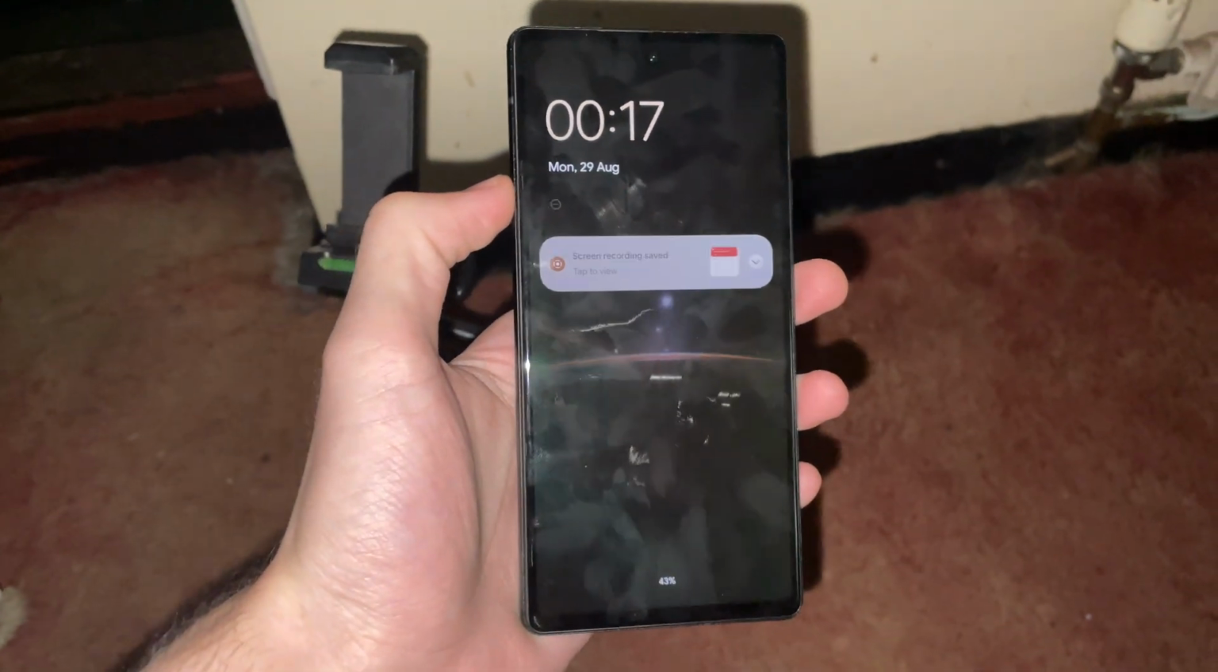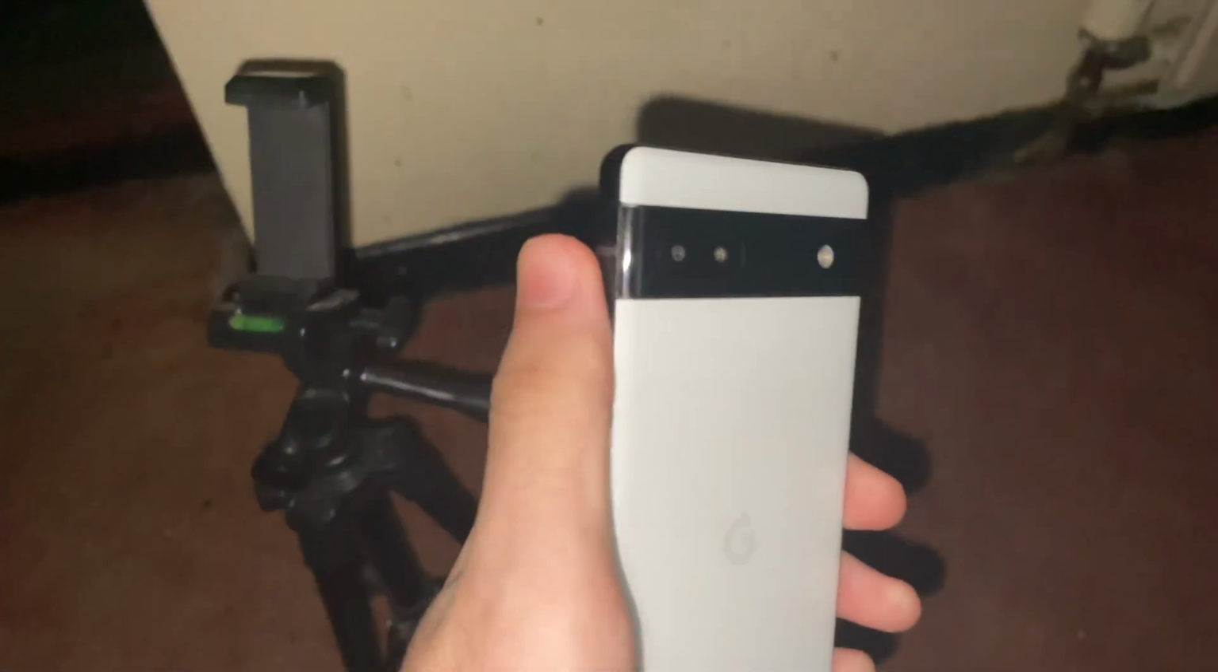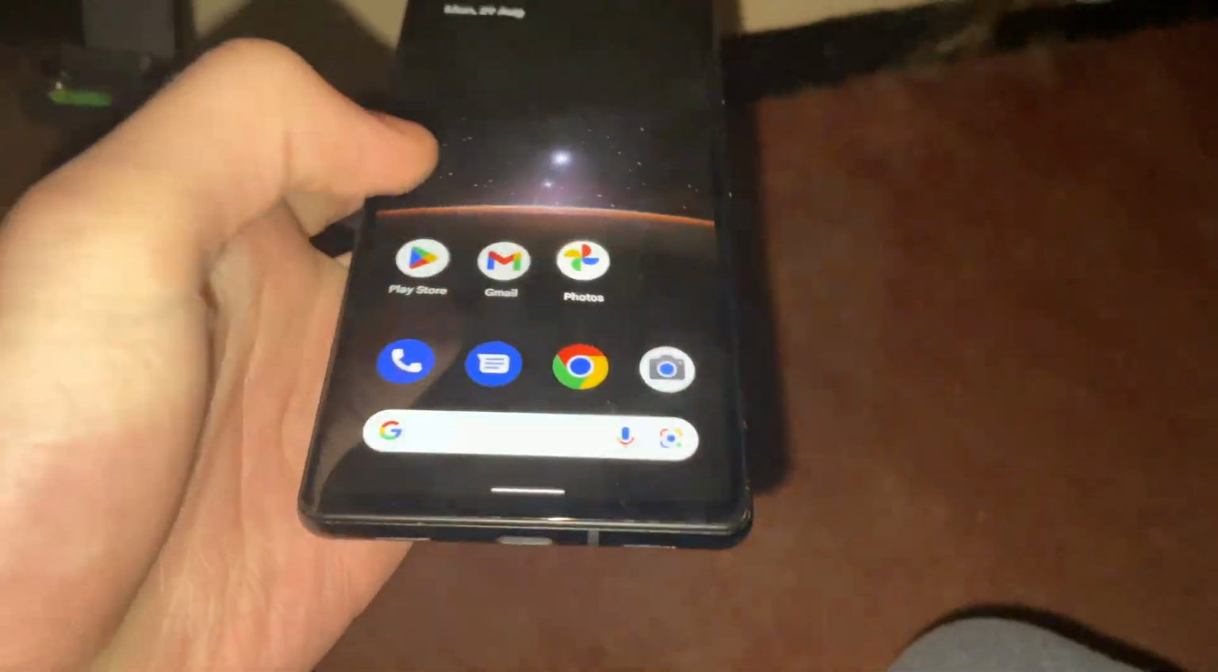Welcome everyone, let's take a look at astrophotography in the Google Pixel 6a. I haven't seen anyone else do this on YouTube before. This is a voiceover. I recorded this footage 2 weeks ago.